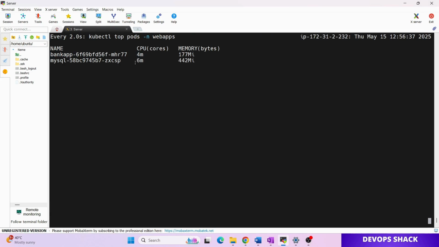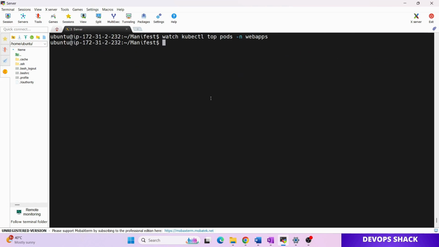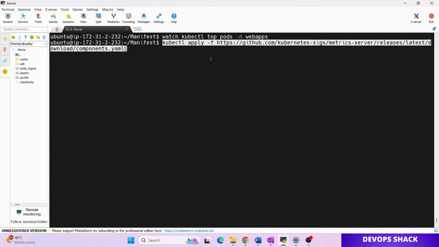Okay, it is showing. You can see here, and it is not completed. It will show live. But you need to remember one thing very clearly: this works fine only because I have metric server installed. This is the metric server command. If I run this, since it is already applied in my cluster.